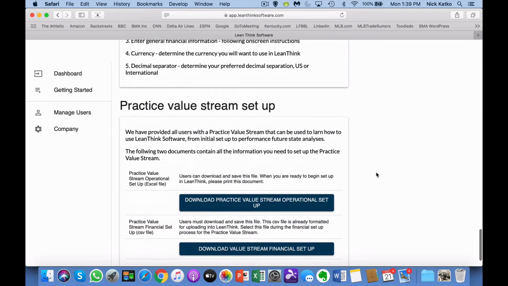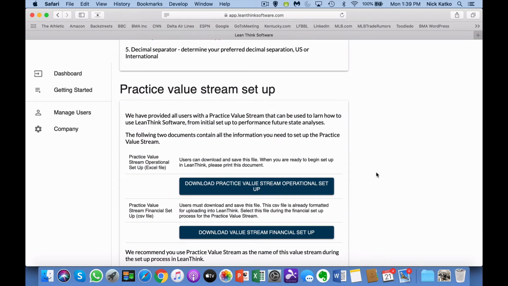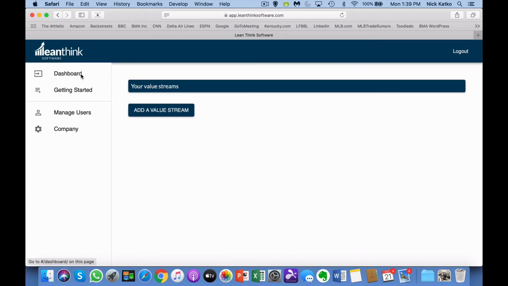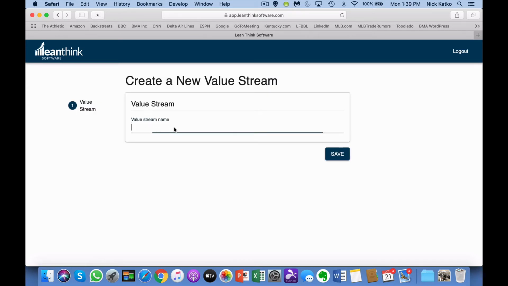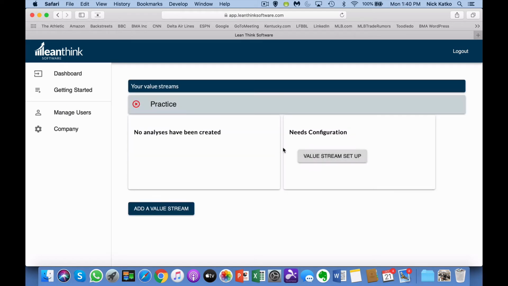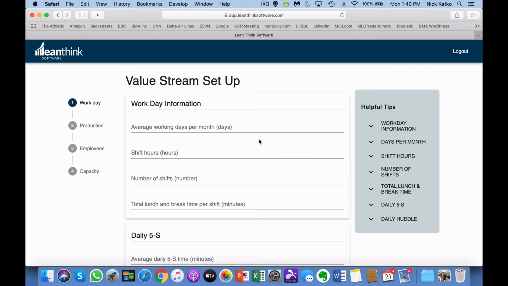And if you decide you want to practice first before entering your own data, we have a practice value stream dataset that you can download by clicking on either of these links, and you can practice using it with no harm to any original data that you enter. So let's get started. We're going to add a value stream. We name it, and we go to the Setup button here, click on it, and we enter our information.